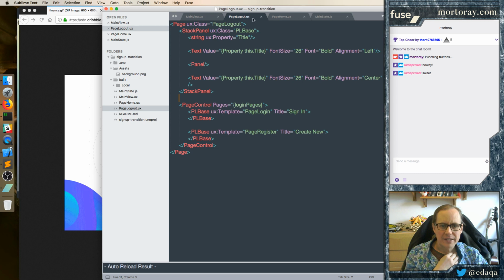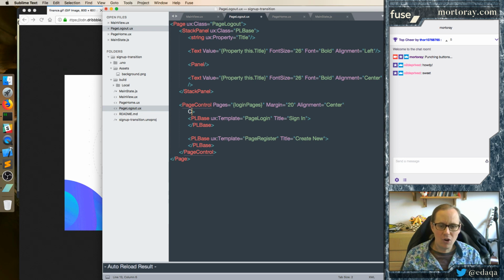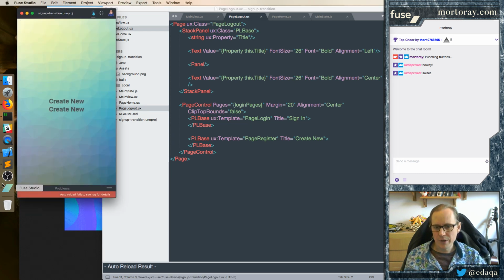Let's do this first by saying the page logout, this page control here, has a margin of, say, 20. And I'm trying to think of where it should go. We're going to put it right in the center. We're going to do the very odd thing of making the control page panel take the size of its children. Now this is a very strange thing to do. And we're also going to take the clip to bounds and set it to false, because usually it clips, and we don't want it to clip. It's going to start doing weird things as we're working with it.